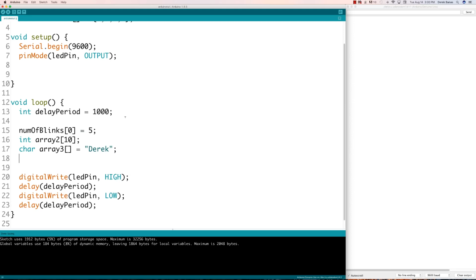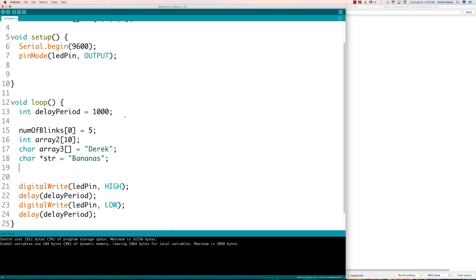And in actuality, a pointer just points to the address of the first character in our character array. So we can come in here and also go char star str is equal to, and bananas if you would like. And there we go, created that. Like I said, we'll do more with pointers in a second. You can also print this string just by going Serial println, and there is our string.